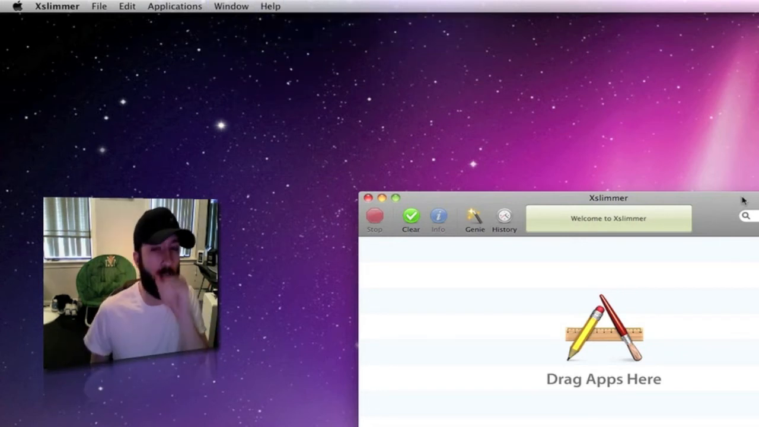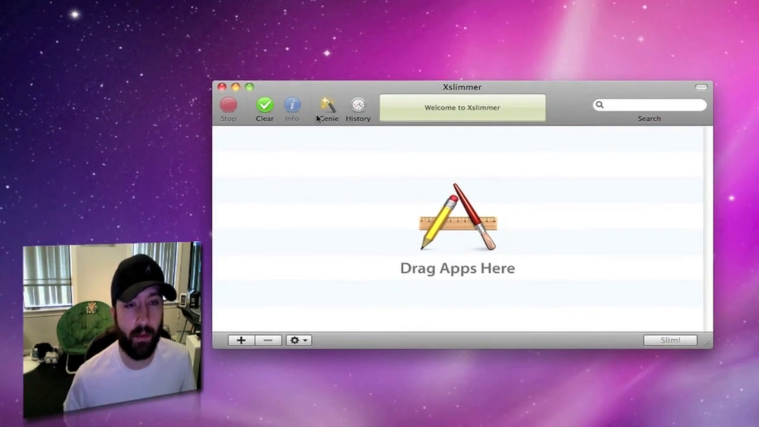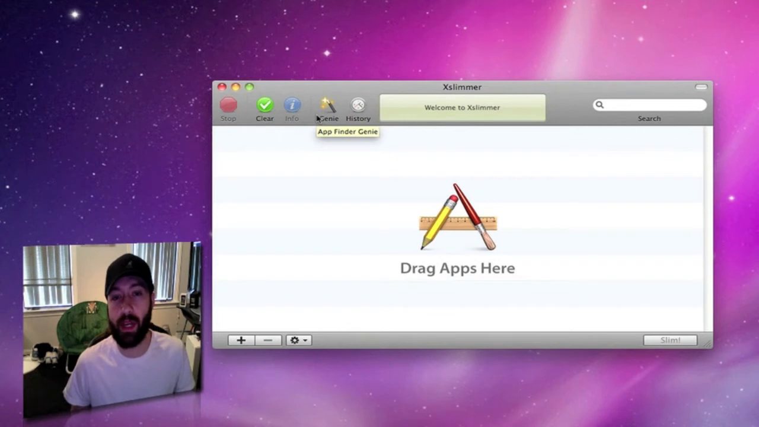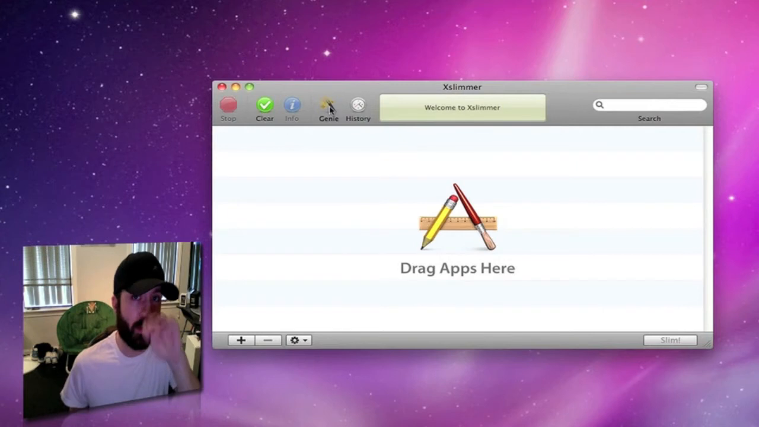So you can go in here and drag applications, and it will actually slim down the applications, and it will actually speed up your apps quite a bit. It'll strip out the architectures that you don't need. Like if you're on a fully 64-bit system, it'll take all the PowerPC coding out. It will take out all the languages that you don't need. You can drag them in here, or you can actually use this Genie and it'll import those.